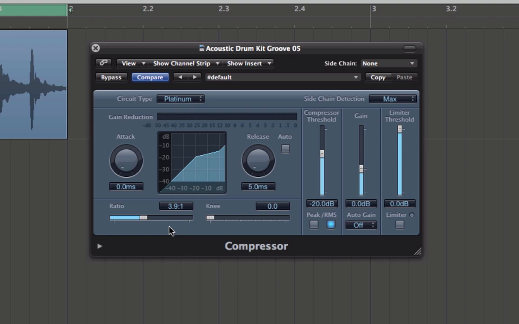So the ratio expresses the value of the input to the output. So if the input is 4 decibels over the threshold, it will only be output as 1 decibel over the threshold, and so on. So the higher the ratio, the more compression is applied, and that's tried to be shown by this graph here. So the attack and the release are simply how quickly the compressor starts to act once the sound goes over the threshold, and once the sound comes below the threshold again, how quickly does it release it from happening.